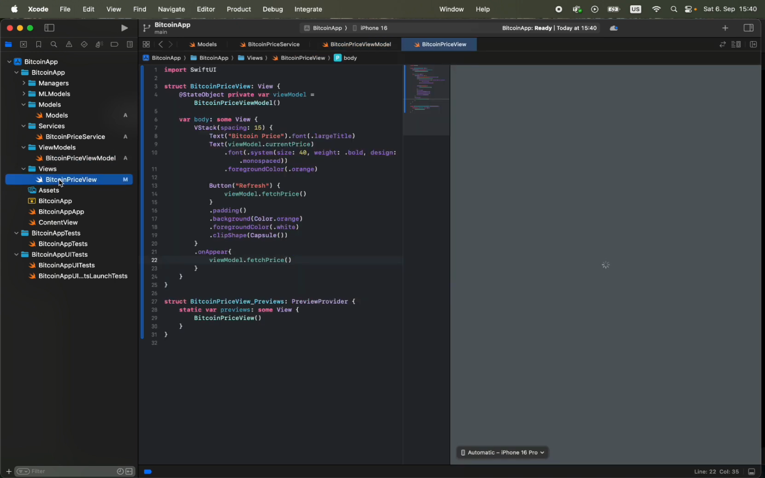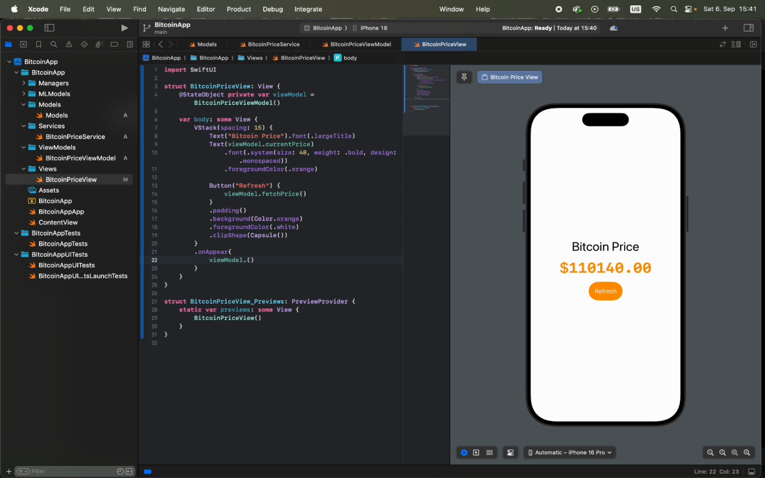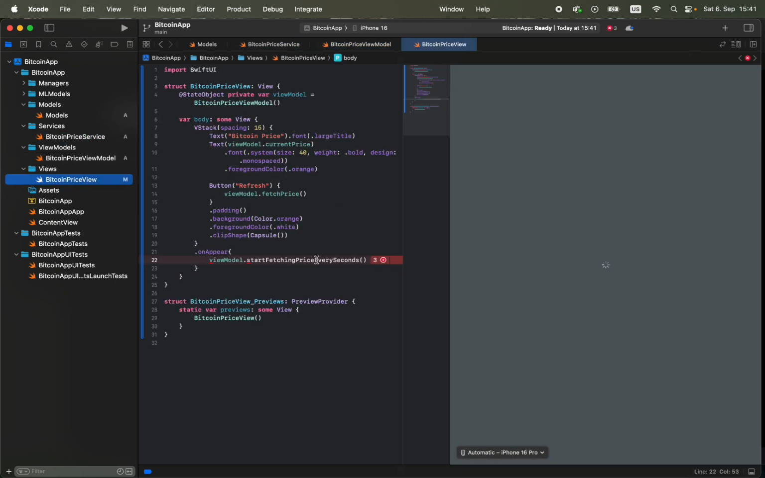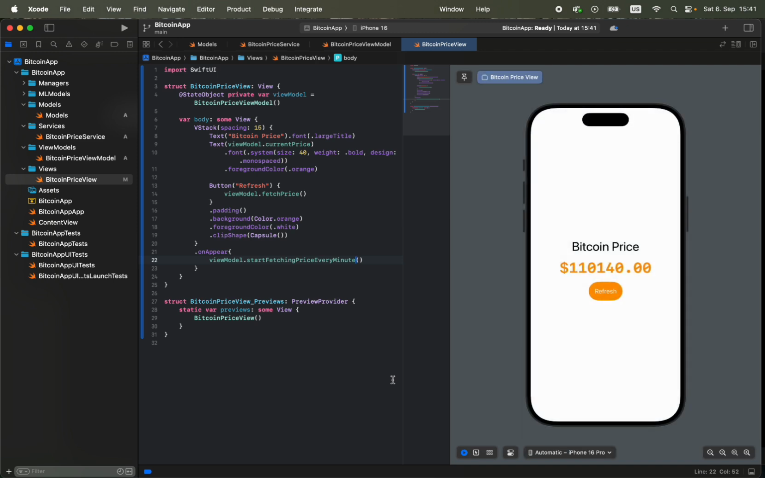And now in our view, instead of fetching price on appear, we will use the function startFetchingPrice every second. Actually, fetching price every minute. All right, so let's change it to minute. And here we will copy paste it. Great, so it appears and we see the price immediately. We refresh and it refreshes the price.